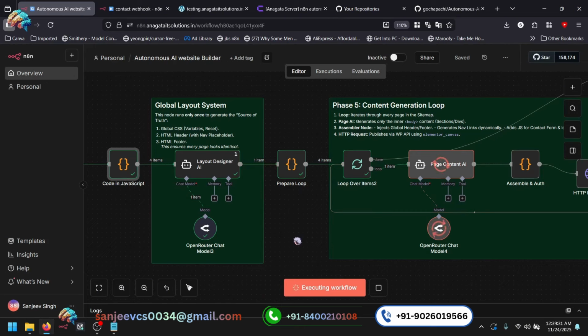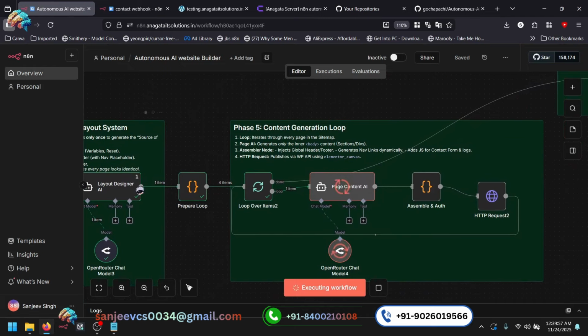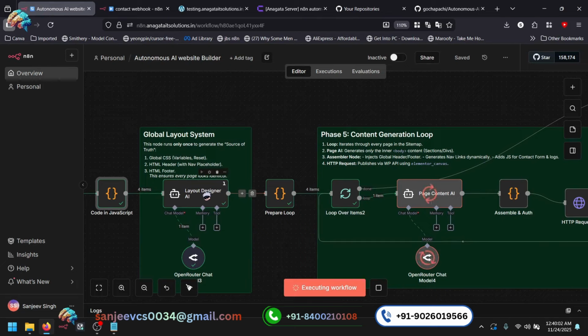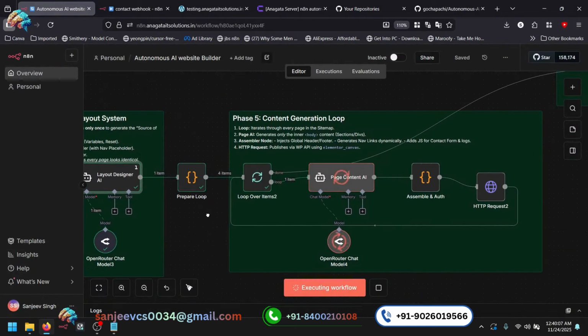Now the layout designer is doing one crucial thing. When I first tried it, it was creating different pages with different headers and footers, which was not desirable. So this is what we created: a global layout system. It is a global CSS with header and footer, so that this particular AI agent generates only the body content of the pages, and the header and footer will be taken from this layout designer. You can open and check out the prompt and system prompts.